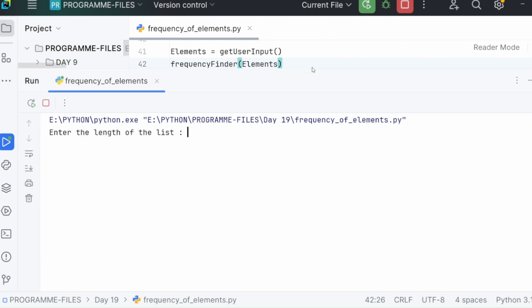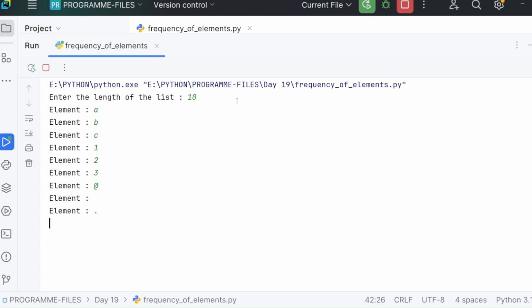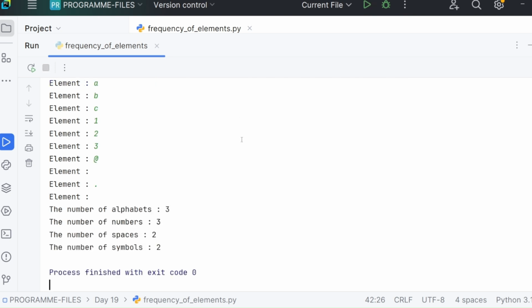The program is asking me the length of the list. Let me enter 10 as the input. And the elements would be the same as what we have practiced in the hands-on experience. We get the output. The number of alphabets is 3, the number of numbers is 3, the number of spaces is 2, the number of symbols is 2. Thus, we have successfully completed our program.